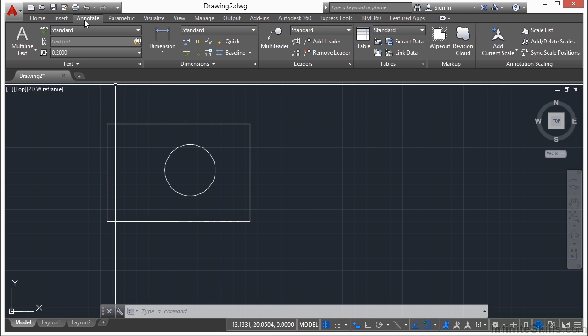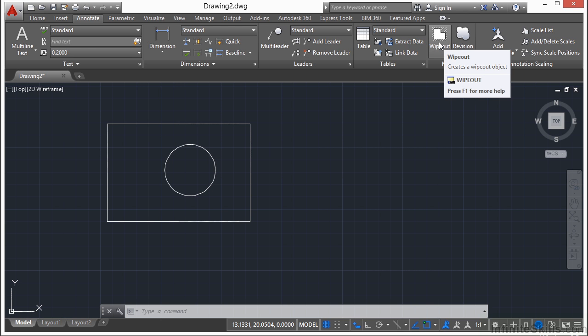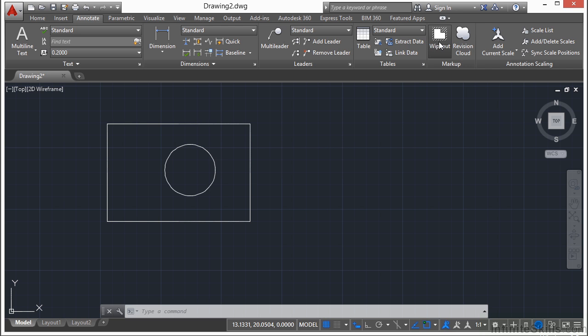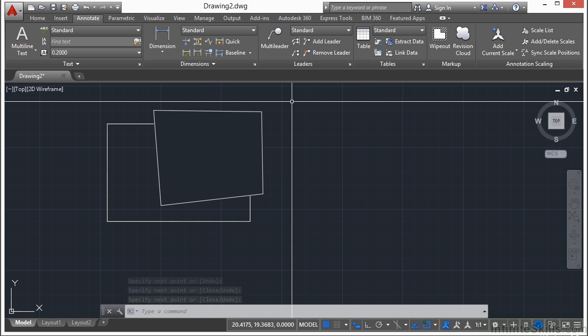If you go to the Annotate tab in the ribbon and go to the Markup panel, you'll find Wipeout. Or you can just type in Wipeout on the command line. A wipeout will create a shape, and everything behind that shape will be blocked out. So when you see, it was very easy to use.